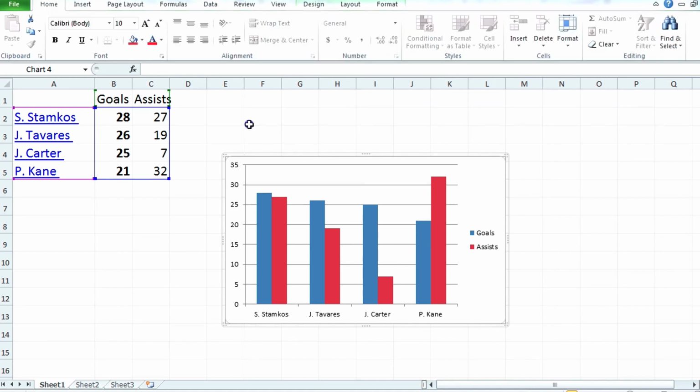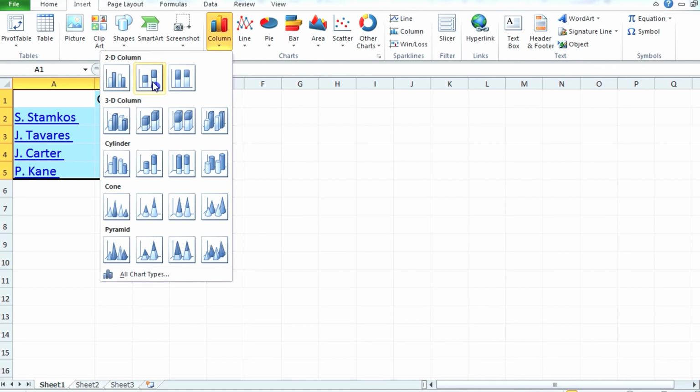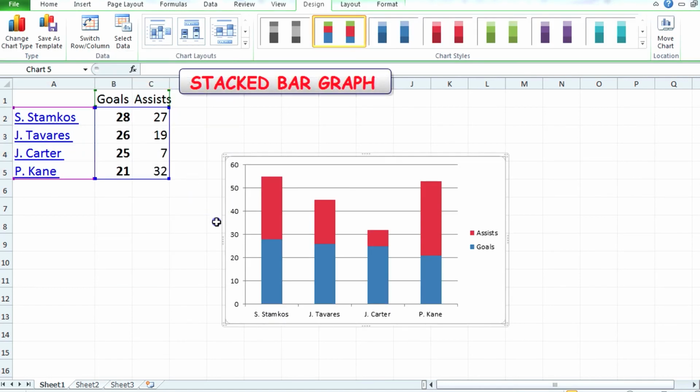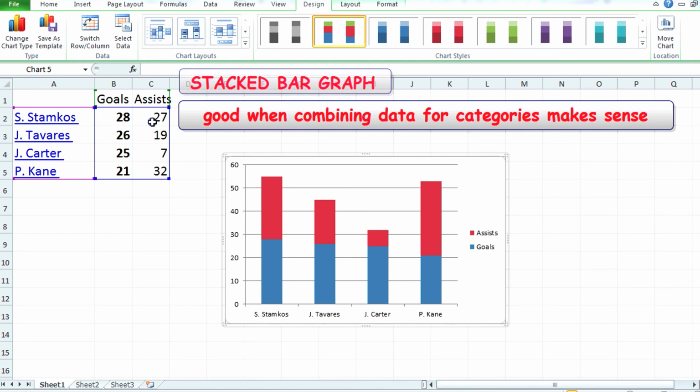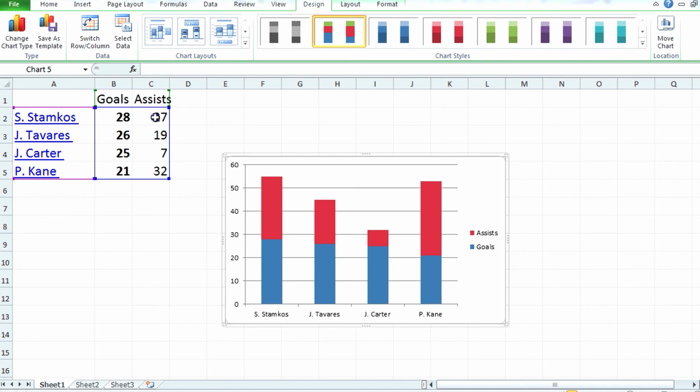Now, before we finish talking about bar graphs, here we're going to make one more type of bar graph. We're going to get rid of this, and we'll go back there. We're actually going to make what's called a stacked bar graph. A stacked bar graph is good if you have 2 different values for each category, each player, and if it makes sense to add those 2 things together. If adding those 2 values together has meaning, then a stacked bar graph makes sense, because the blue represents goals, the red represents assists, but the height of the bar altogether, you can compare total points, right? Because goals and assists together are total points.